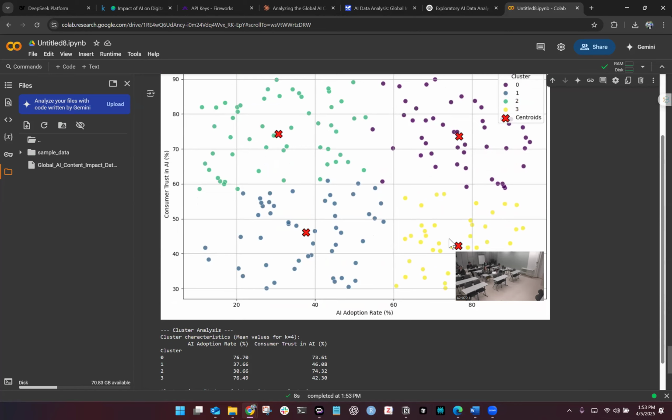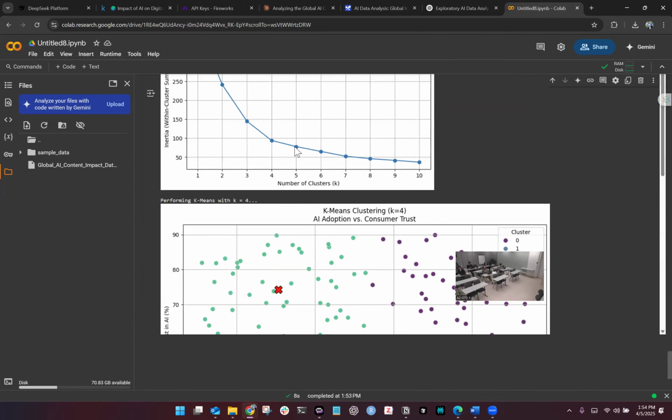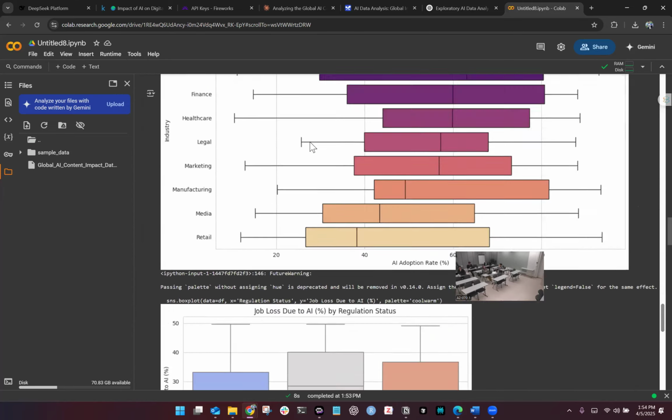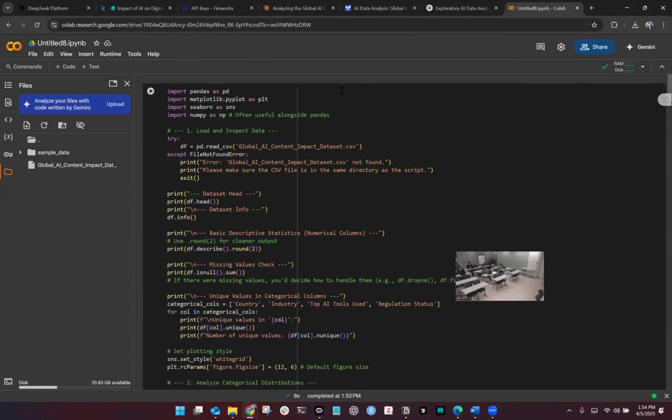So the yellow one represents those units with high AI adoption rate and low consumer trust. And the purple one represents those units with high consumer trust and high AI adoption rate. Okay, so you can do this cluster analysis. So again, the integrated AI function is not as good as if we use OpenAI or AI Studio Gemini 2.5.